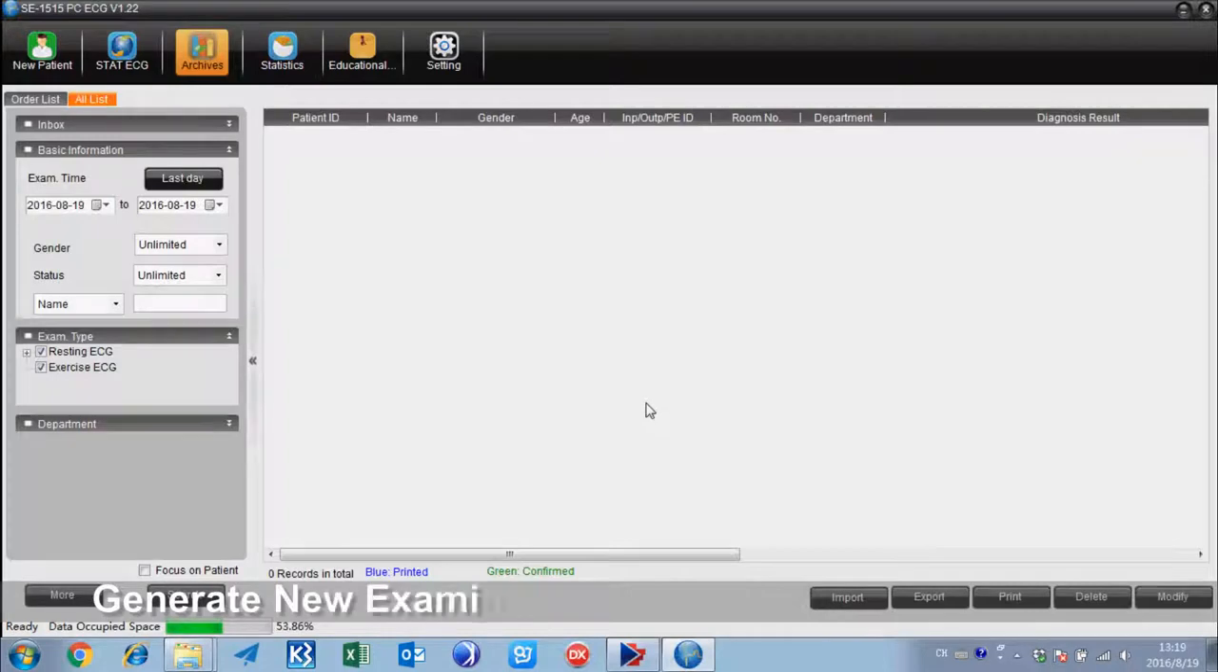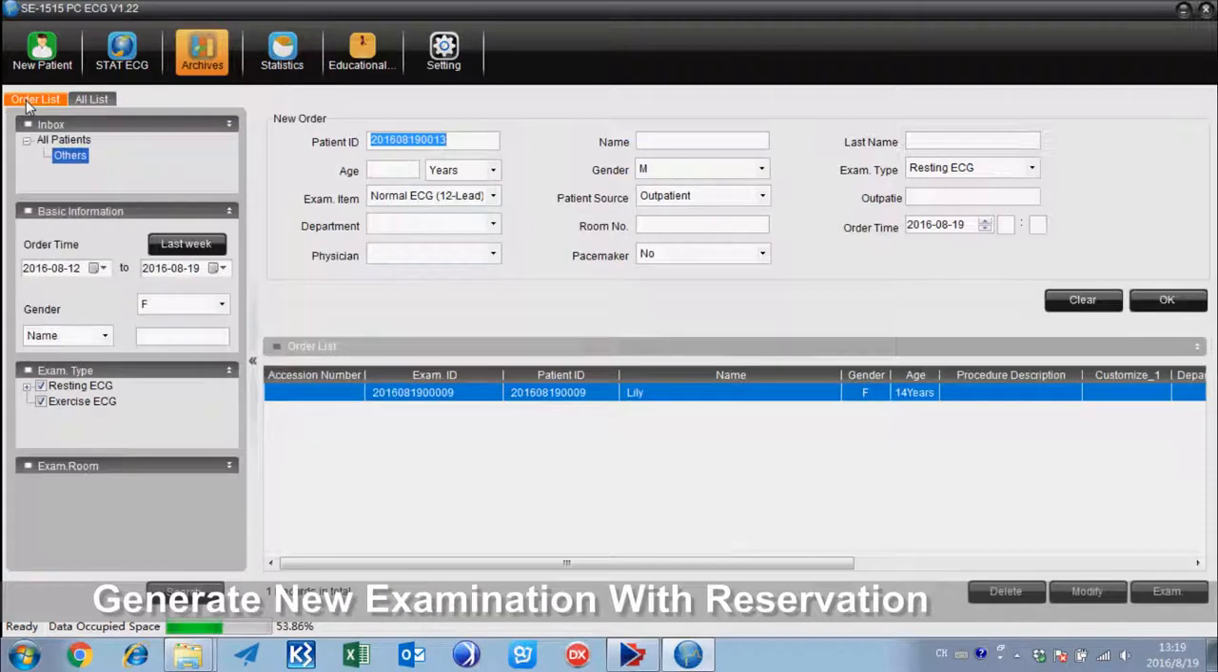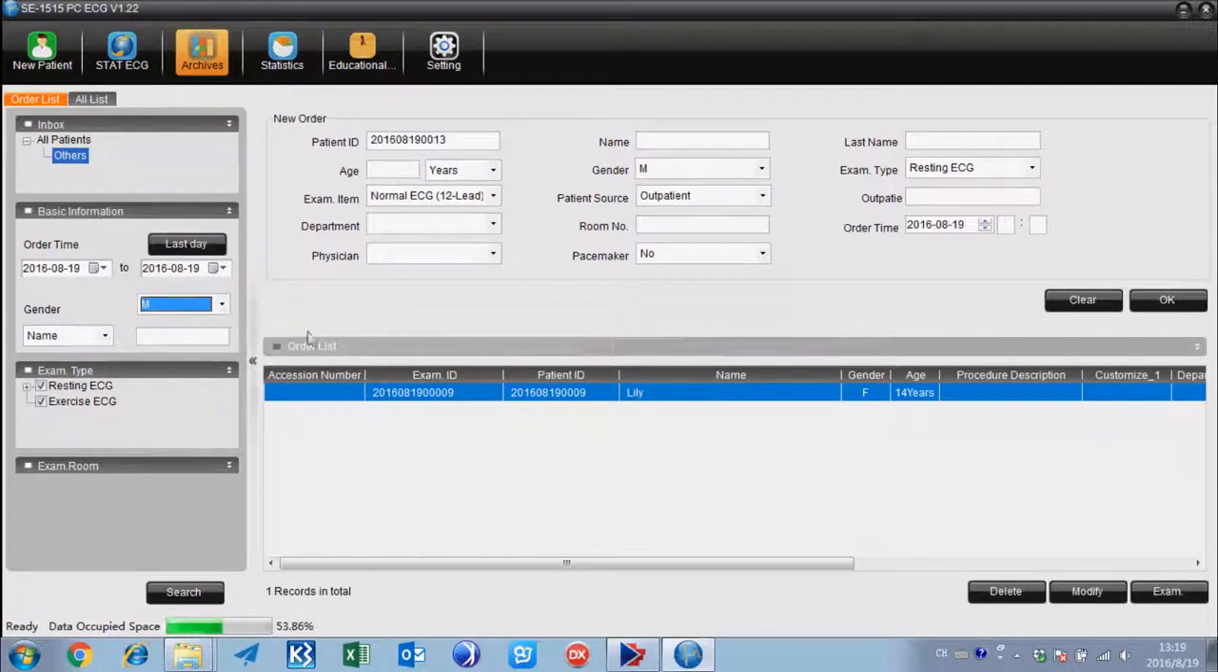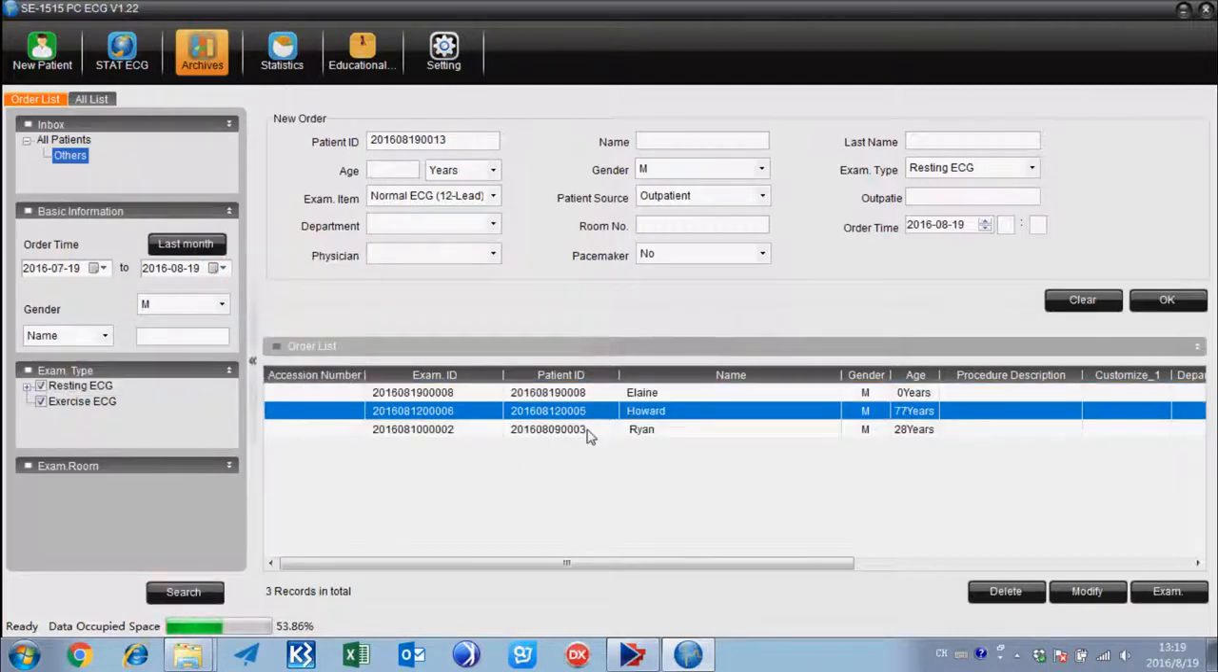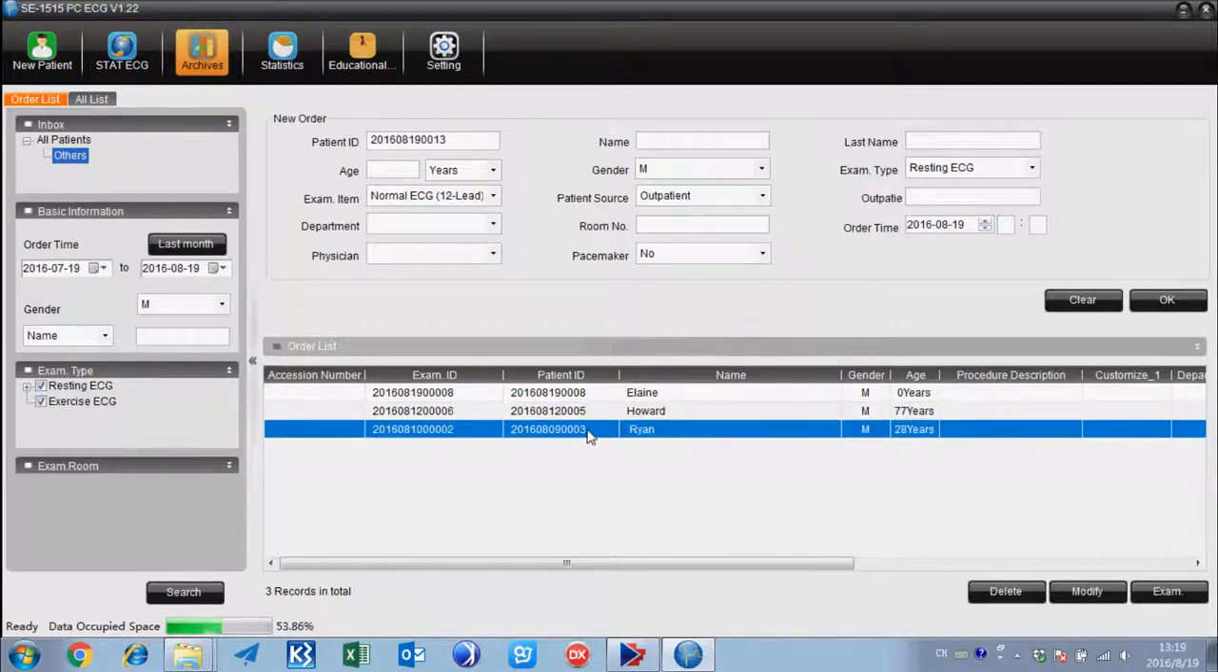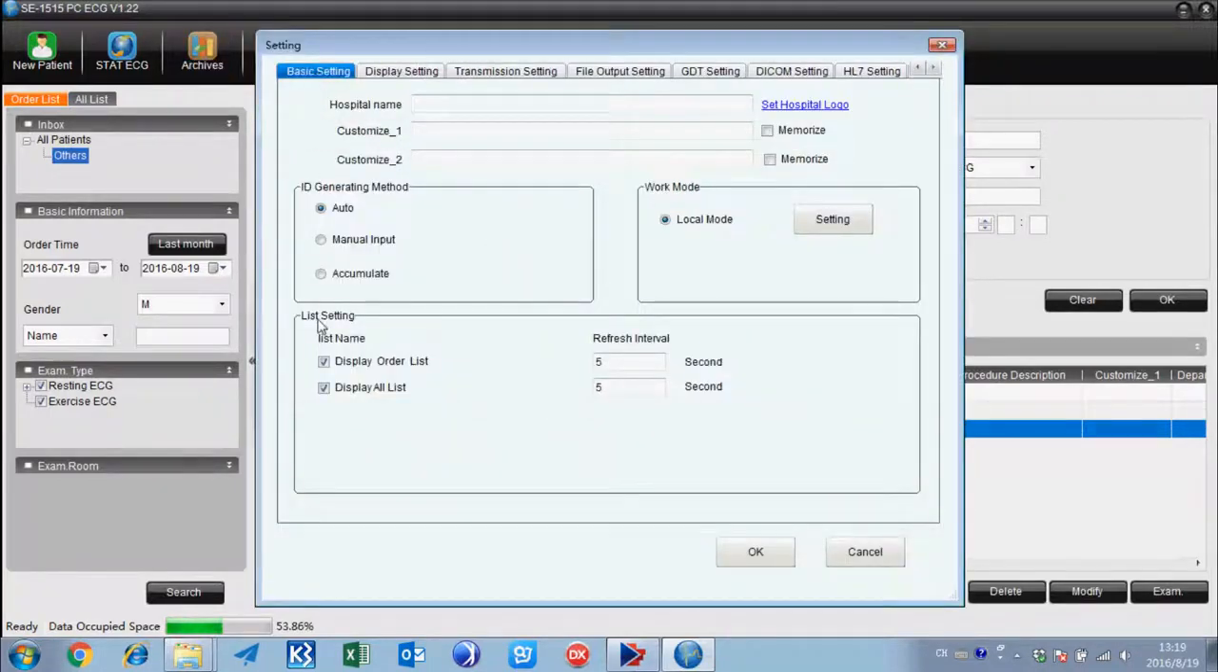For those existing patients or patients with reservations, we can click the Order List tab and choose the patient. SE 1515 supports the connection to the EMR system or DICOM modality worklist server, which allows you to download the reservation information into SE 1515 order list. Order list can be activated in Setting, Basic Setting, List Setting.